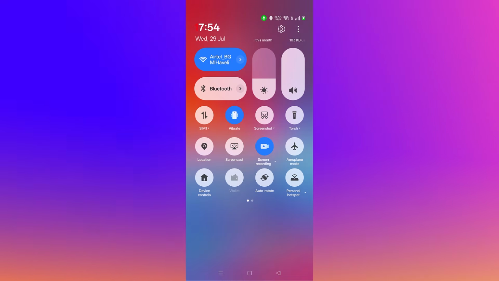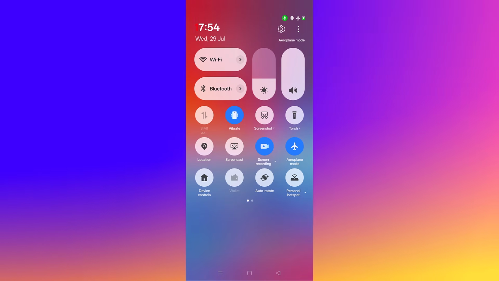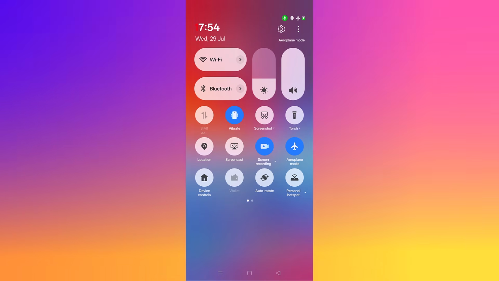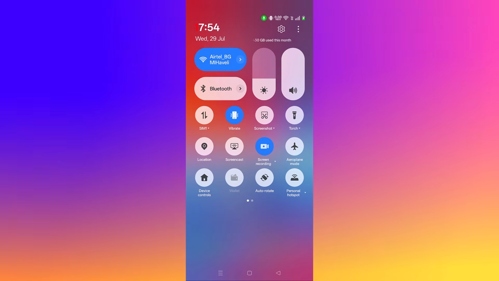Next solution is to turn on and turn off airplane mode. So bring down the notification panel and then tap on airplane mode. Wait for 30 to 40 seconds, and then again tap on airplane mode to turn it off. Then connect to your mobile data or Wi-Fi and then check if your problem is solved or not.